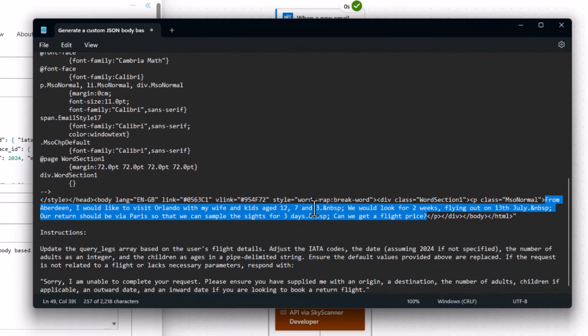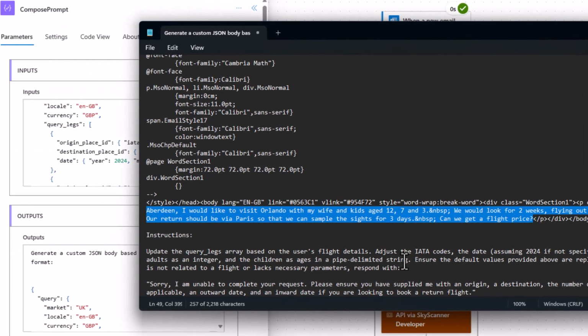in Power Automate, but then I have the instructions to update the queries legs array based on the user's flight details, adjusting the IATA codes and the date, etc., assuming it's 2024 if not specified, and turning the children's ages into a pipe delimited string. So these are all part of the request body, and ChatGPT seems to handle it very well based on the requests that I'm sending in via email.